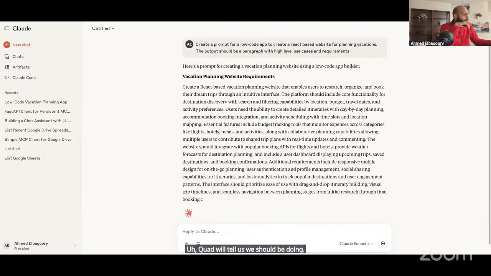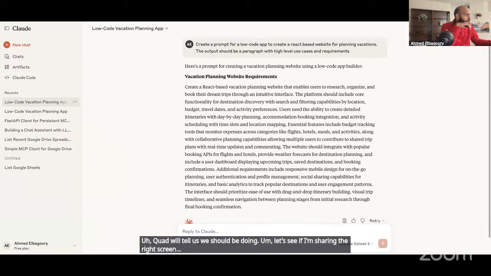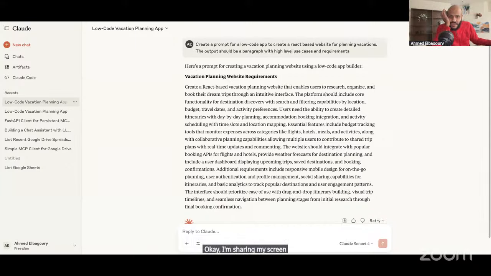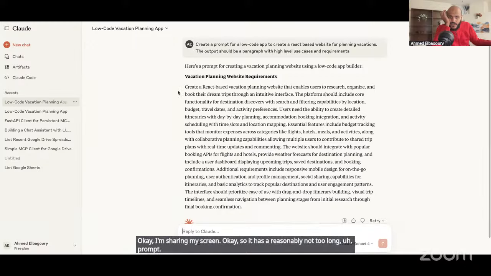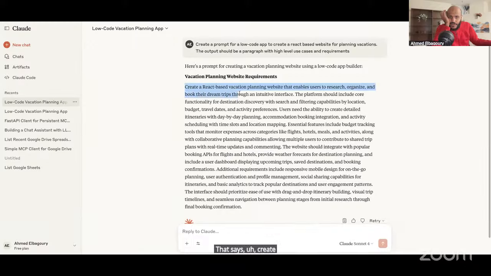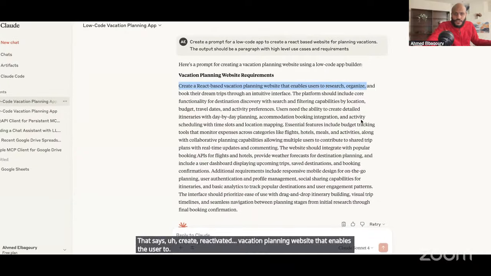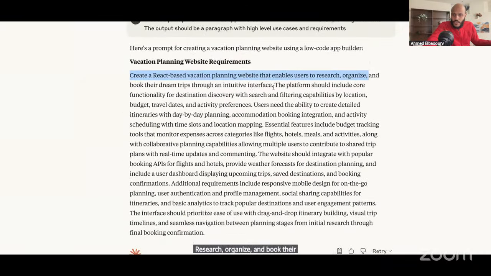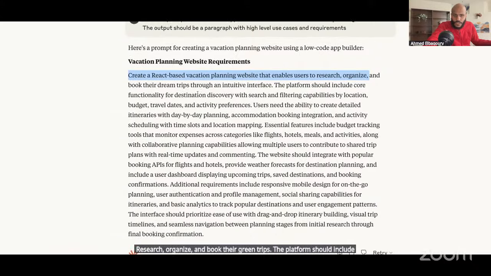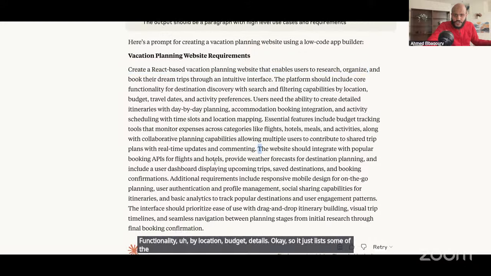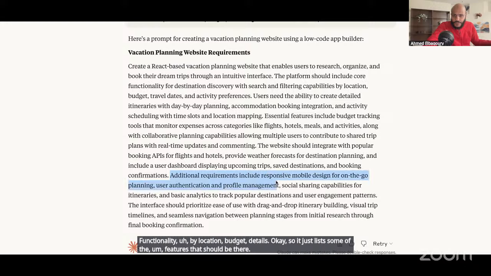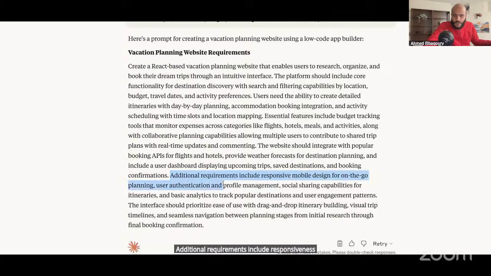Let me see if I'm sharing the right screen. Okay, I'm sharing that screen. Okay, so it has a reasonably not too long prompt that says create a React-based vacation planning website that enables users to research, organize, and book their dream trips. The platform should include core functionality by location, budget, details. So it just lists some of the features that should be there. Additional requirements include responsiveness on the go, user authentication and whatnot.